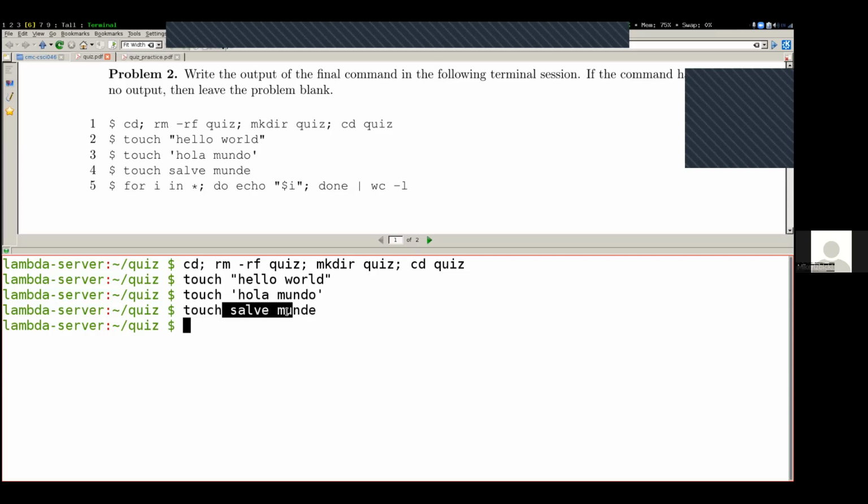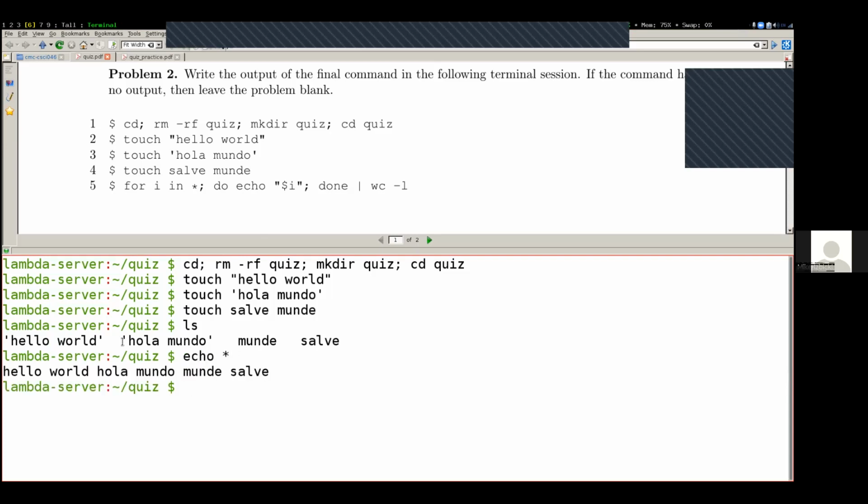This touch command down here with no quotation marks will have the terminal interpret this space as separating these 2 parameters from each other, passing both as separate things to the touch command. And so if we run ls, we have 4 different files: hello world, hola mundo, and then mundi and salve separately. The for loop down here, for i in star, well, again, let's just do an echo star. Star is going to match all of those things.